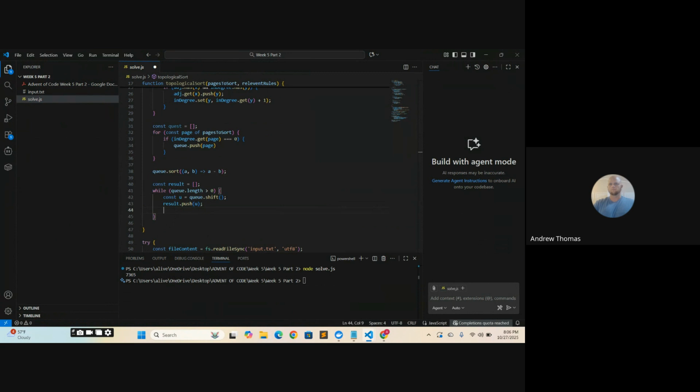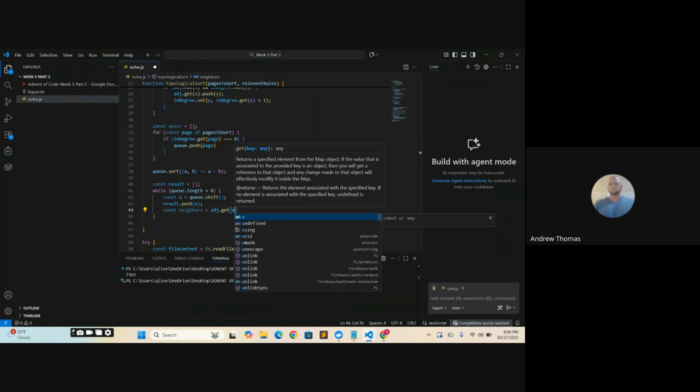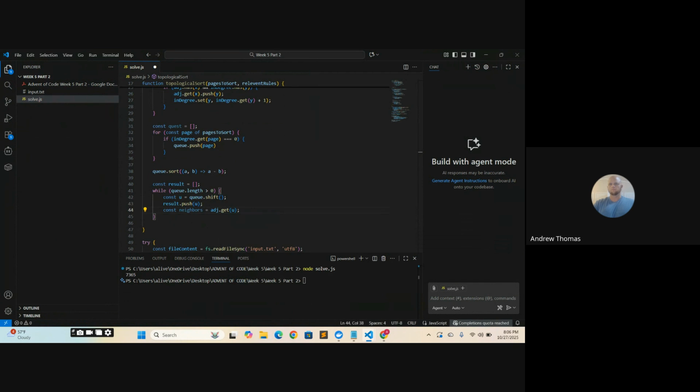Now we do this by considering all nodes v that had u as a prerequisite. So we're going to retrieve the array of pages that depend on u from the adjacency list. We'll call them neighbors. And there's a chance that that'll be an empty array, and that's okay. Now from there, we need to sort them numerically.